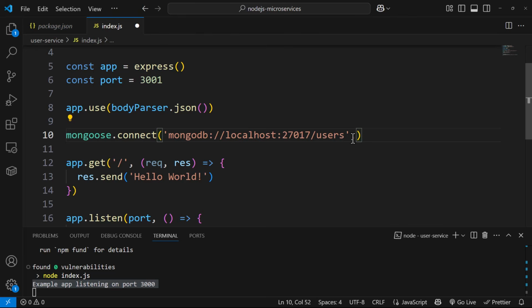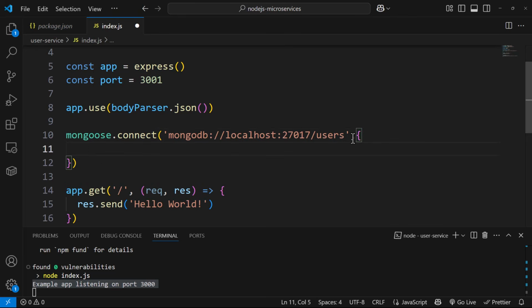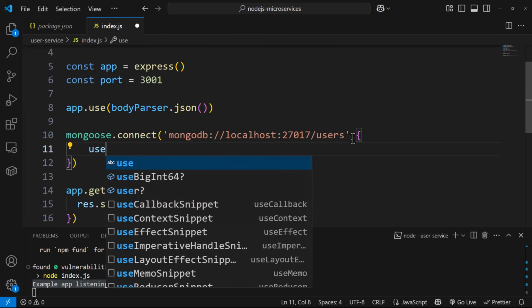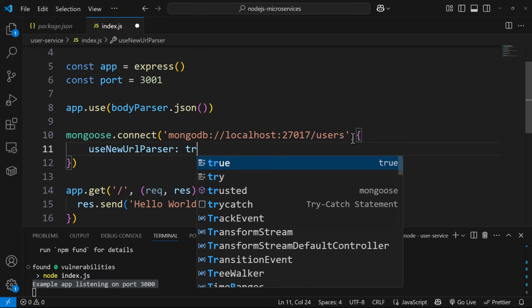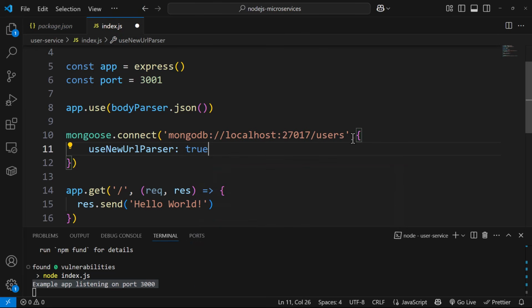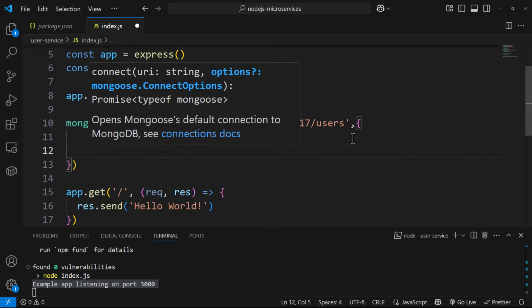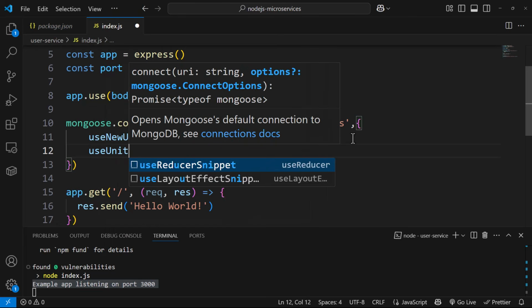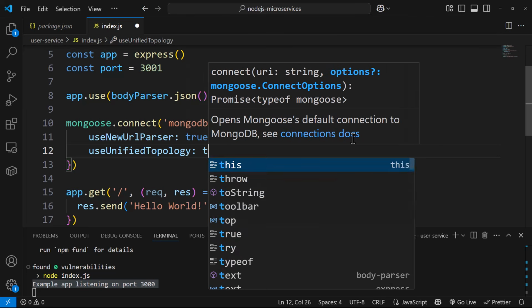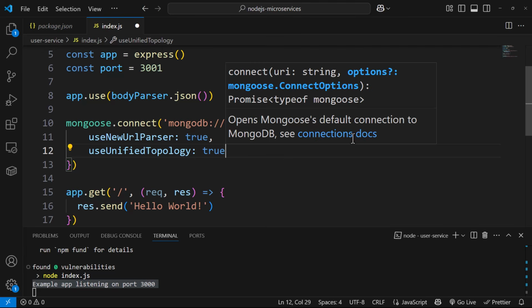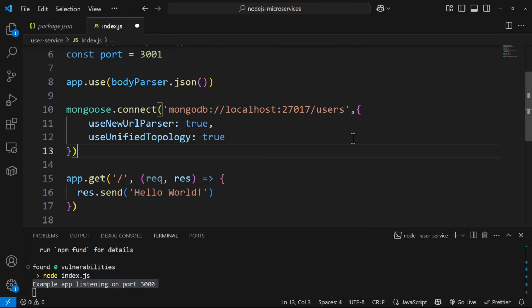Now this is done. Here I'm going to pass in some parameters. I'm going to say useNewUrlParser, and this is one option that I'm going to pass in as true. This is going to make use of the new MongoDB URL parser, a parser that exists and is recommended to use. I'm going to say useUnifiedTopology, and this is also going to be true. This will make use of the new server engine for better performance and stability. And then I'm going to make use of then over here.